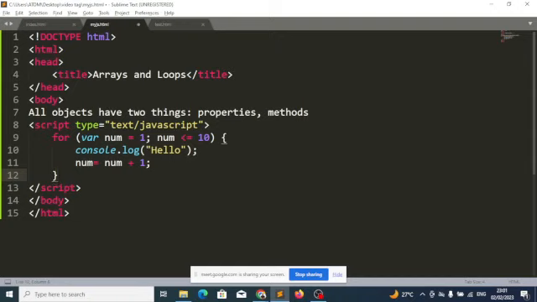We can write it like this. Variable num is 1. Then instead of using the greater than, we use the less than now. Num less than or equal to 10. What this is going to do is it will check if the value of 1 is less than or equal to 10. Is 1 less than or equal to 10? Yes. The condition is true, so it will console log hello. Then it will say num equals num plus 1. So num becomes 2.